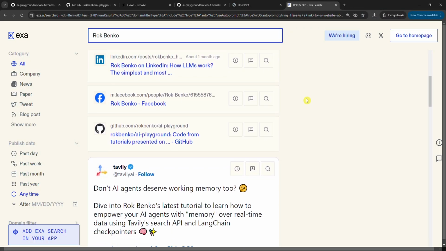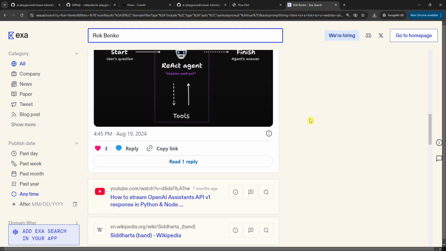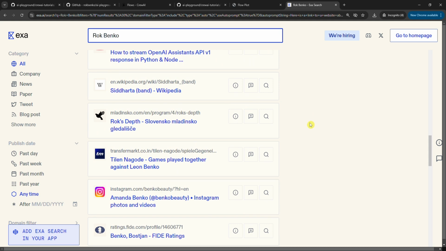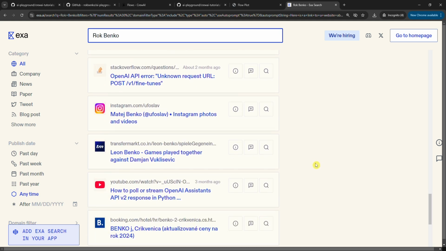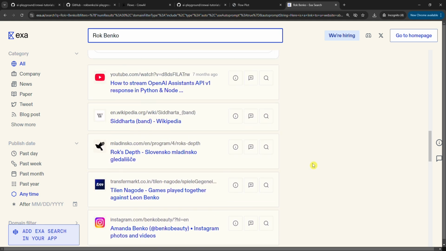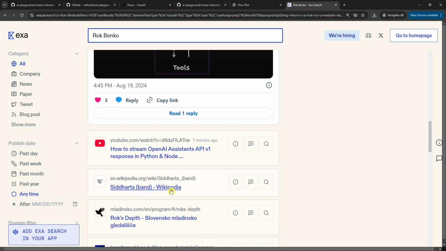Let's jump to the browser for a moment. For ordinary individuals like myself, the first 10 results are usually the most relevant. After that, the results can become irrelevant, like a Slovene rock band that has nothing to do with me, except that the guitarist shares the same surname with me. Now, let's return to the code editor.